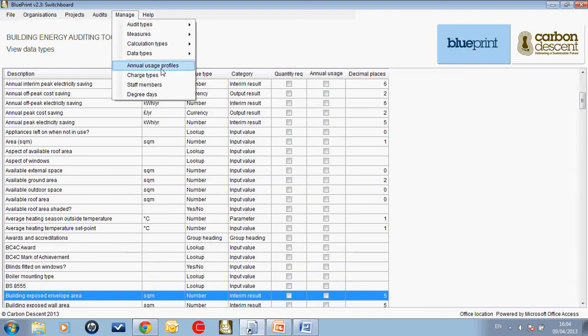So lastly, you can also create new annual usage profiles we talked about, new charge types associated with billing, add in your own staff members, and update degree data.